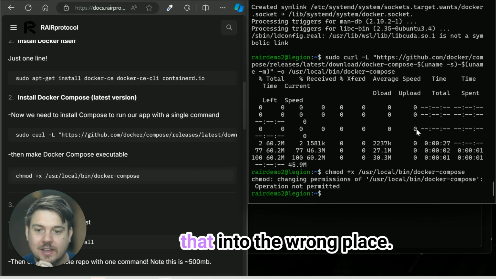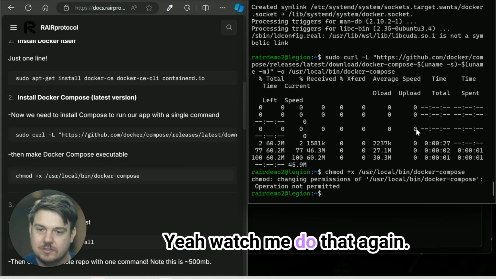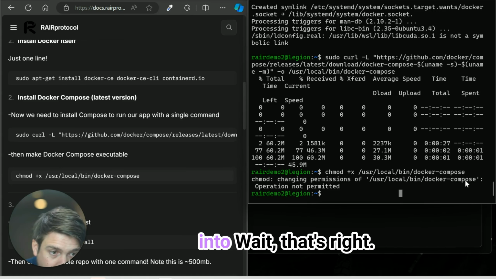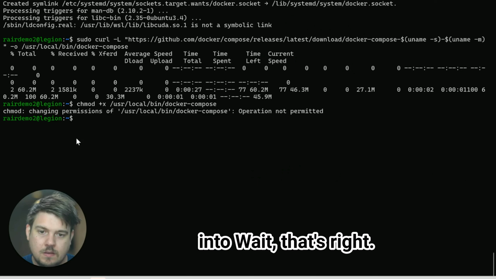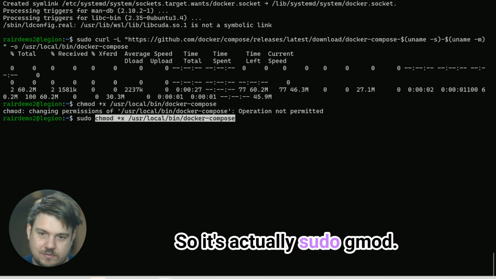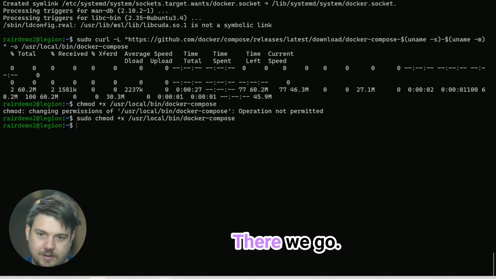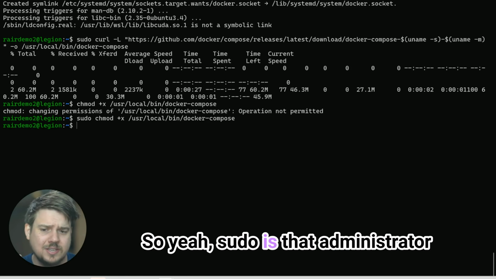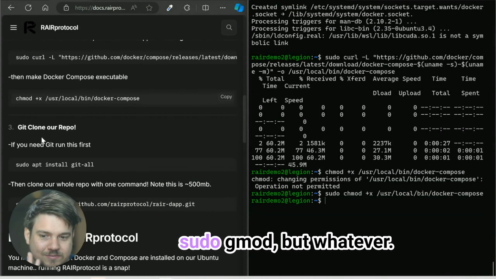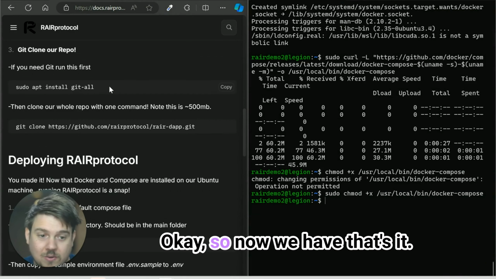Oh, excuse me, I installed that into the wrong place. Yeah, watch me do that again. Wait, that's right. I totally forgot to put sudo in here. Okay, so it's actually sudo chmod. There we go. Now that did it. So yeah, sudo is that administrator command that helps you do stuff. Actually, I should change that documentation to be sudo chmod, but whatever.